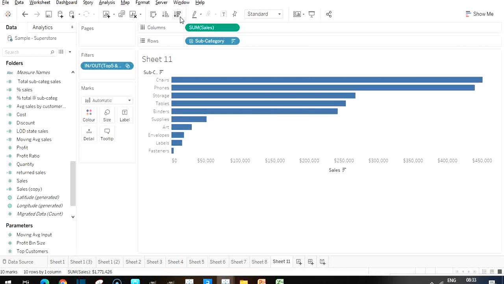Okay, now you can see my chairs, phones, storage, tables, and binders. Okay, 2, 3, 4, 5, up to binders. These fives are my top 5 cells, and the bottom fives are my bottom 5 cells.